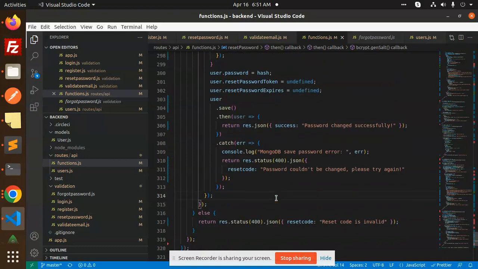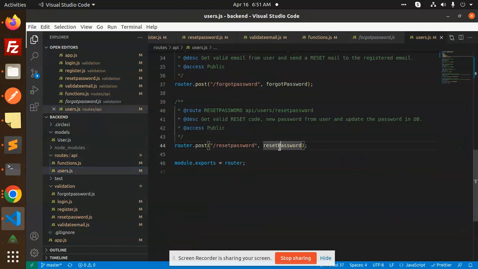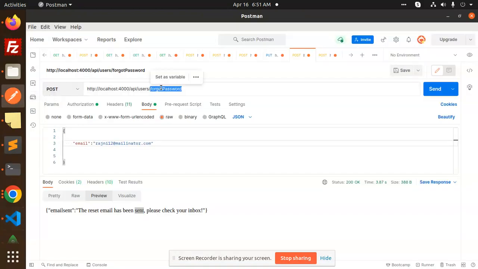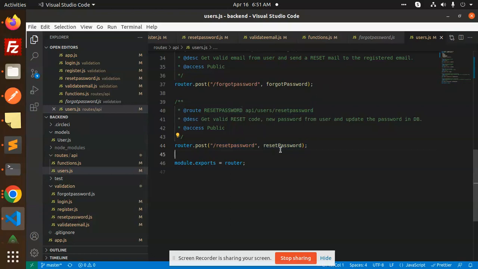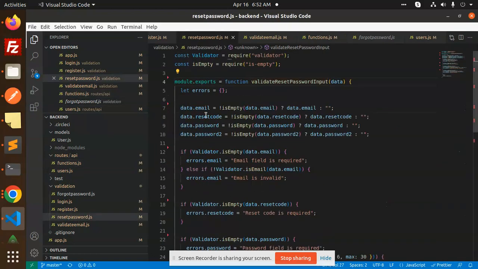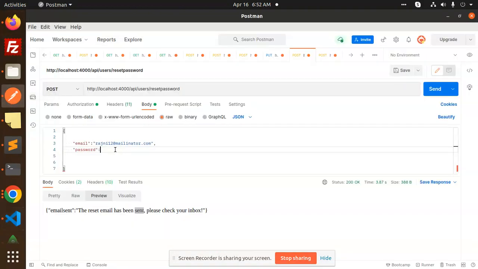Let's check in Postman. So here we go with the users.js. Here we have reset password. Copy and paste it over here. Post. What we required: email, and here we have required password. Let me check all of the stuff over here. So here we go, the reset password. Validate input: it requires reset code. It has already gone to your email, so we have to add this one, reset code.